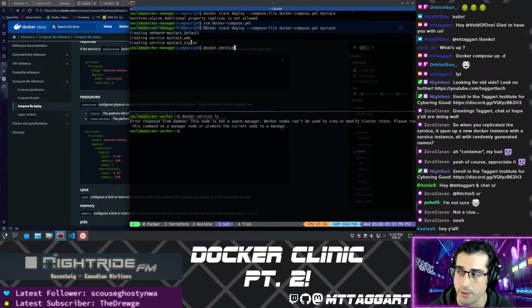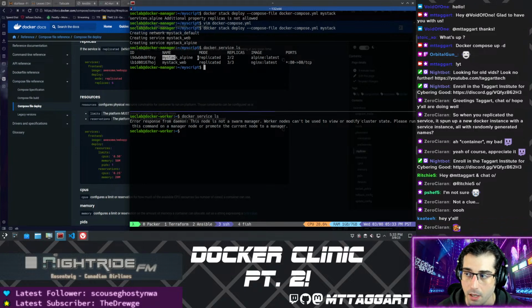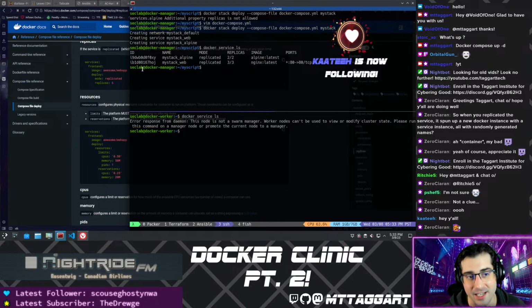Now, if we do docker service ls, check it out. Both Alpine, we have two services, right? We have the my stack, because it creates the service name based on the stack name.